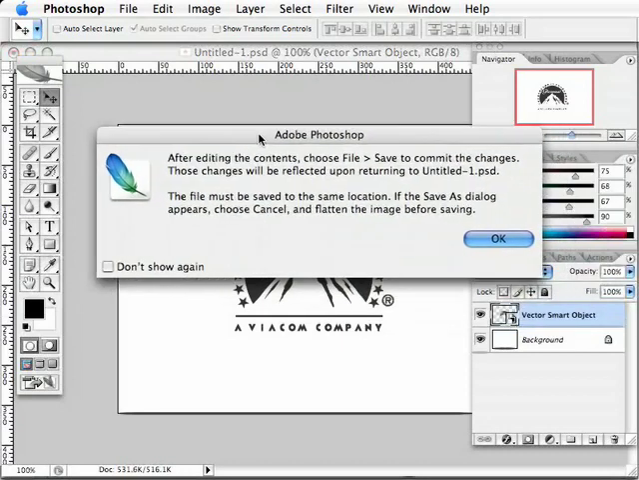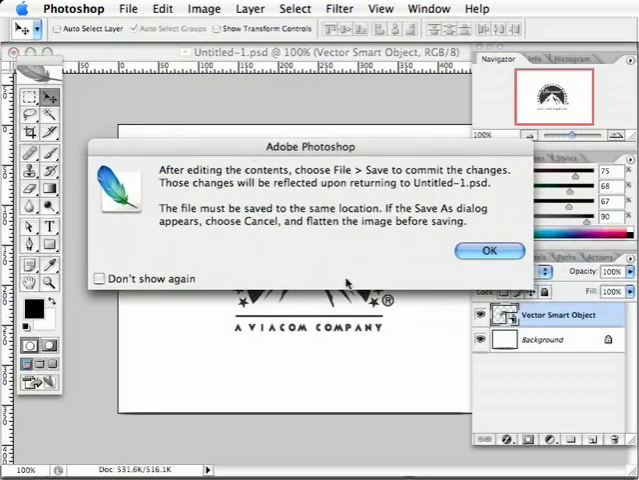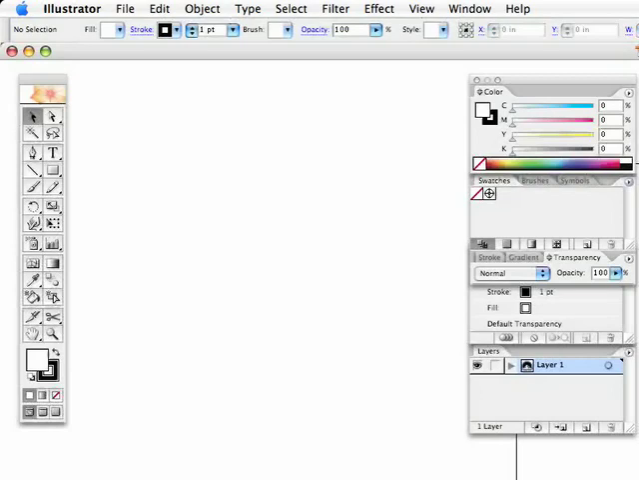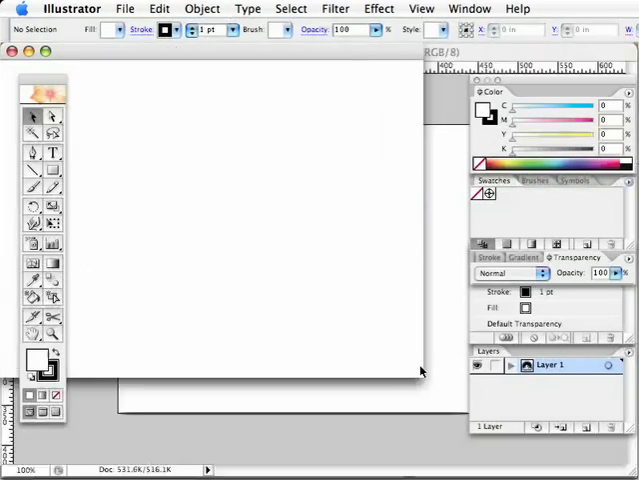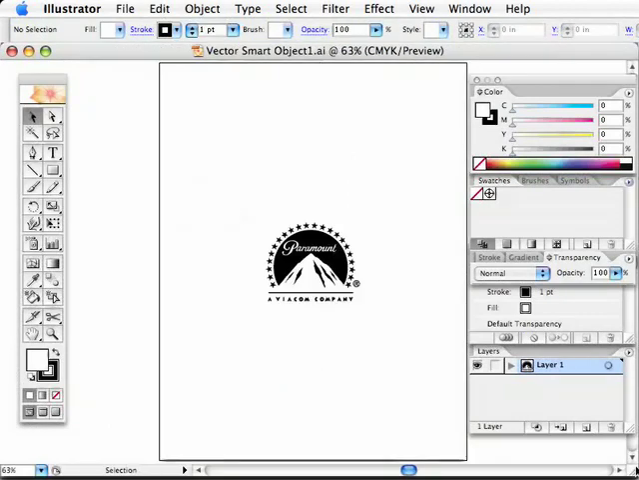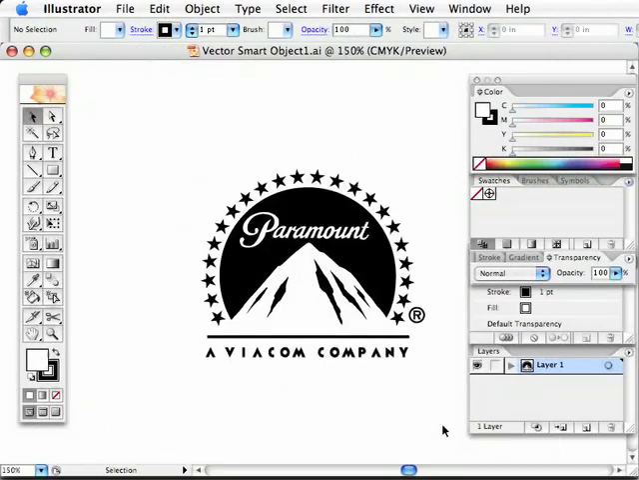and this dialog shows up giving me instructions on what to do that I have to go ahead and save in the other document. So I'm actually going to say don't show again because this is actually quite annoying, and I'm going to click OK. And then what happens is that Illustrator opens with a version of my logo in it. I'm just going to place this window here and zoom in. A version of my logo that is not the original one. Look, it's called Vector Smart Object 1.